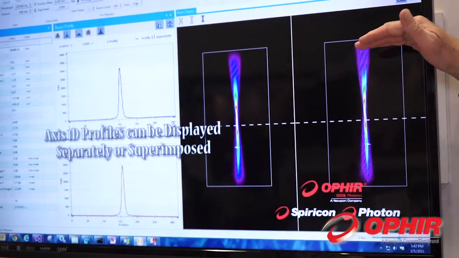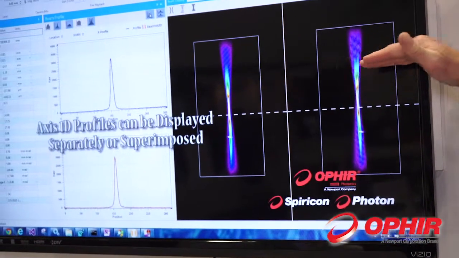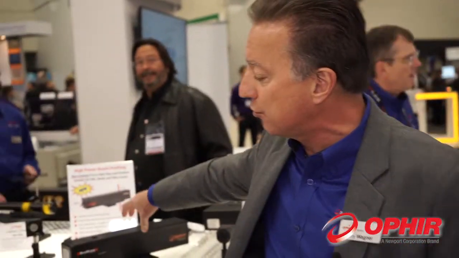Now, what we're featuring here at Photonics West 2015 is high power measurements. So if we take a high power measurement, let's say 1 kilowatt or more, and put that on the face of a camera, we're going to burn the camera. Our CTO came up with a new technique for actually measuring very high powers.